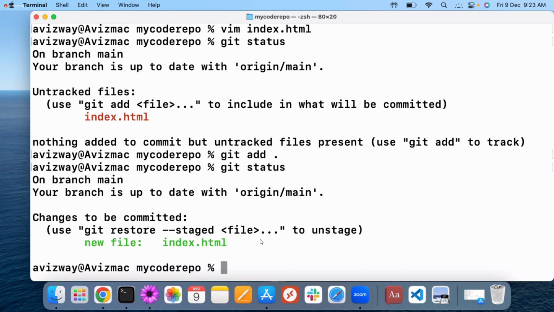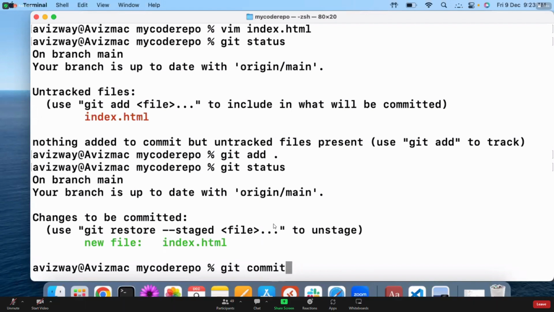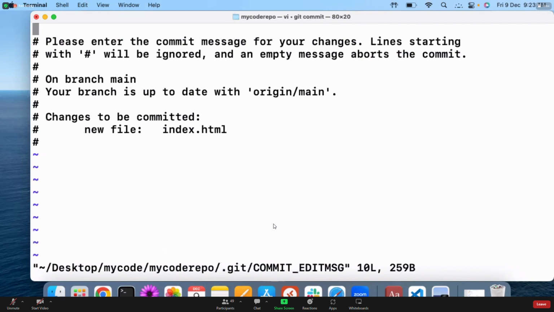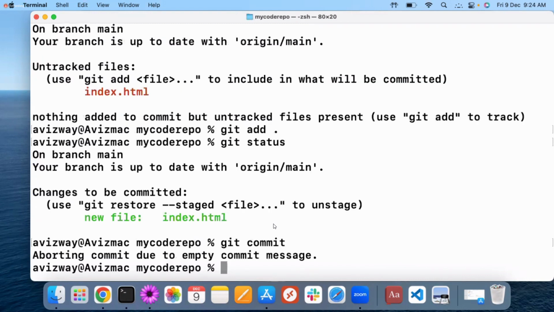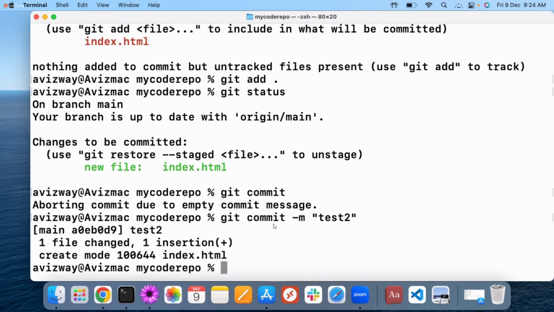Now, I want to commit to local. git commit. Simply you can give git commit also, but what commit message do you want to give? So it says aborting commit due to empty commit message. I have not given any commit message. So we can give -m test2, then enter. It happened.